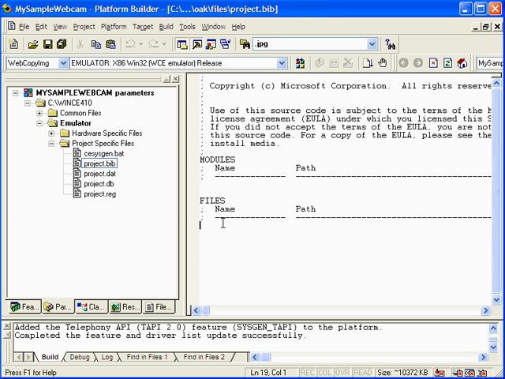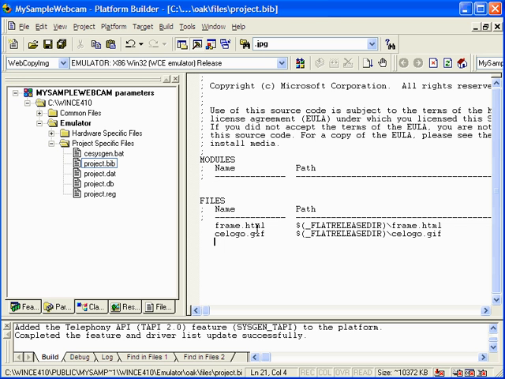So again, we've got the frame.html file, which is going to be copied into the flat release directory as frame.html. When it's building the image, that translates to the Windows directory as frame.html and also CE logo.gif. There are many more flags and options that you can use for this command, and you can locate them inside the help file. I'm going to go ahead and save this and close the window down, since we've got everything figured out. But let's first walk through everything we've done.